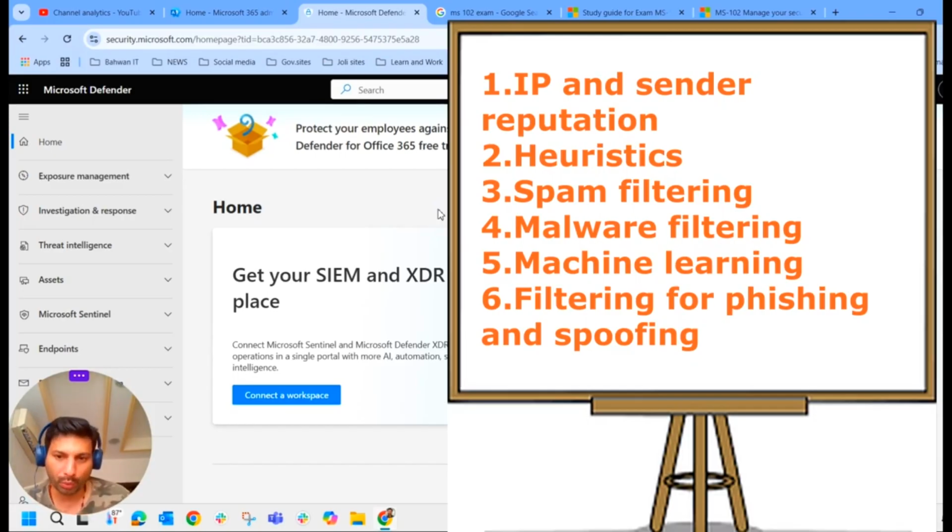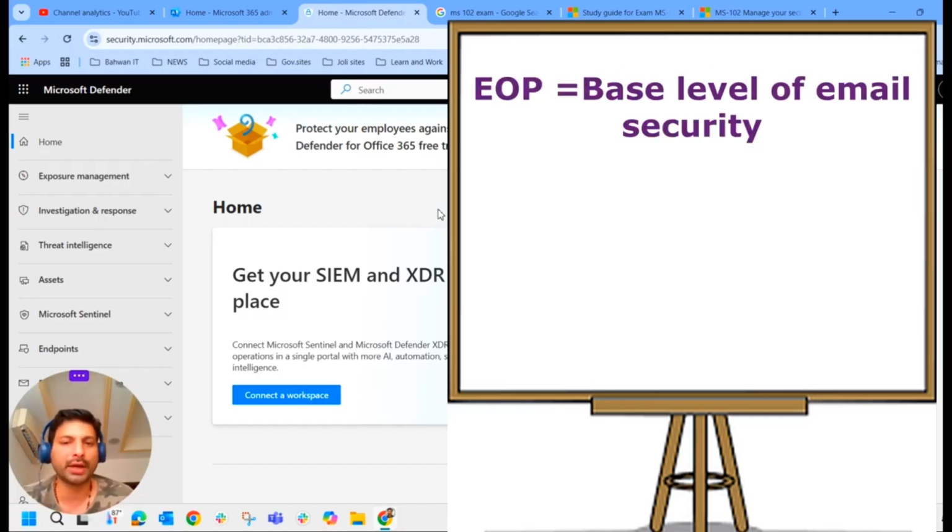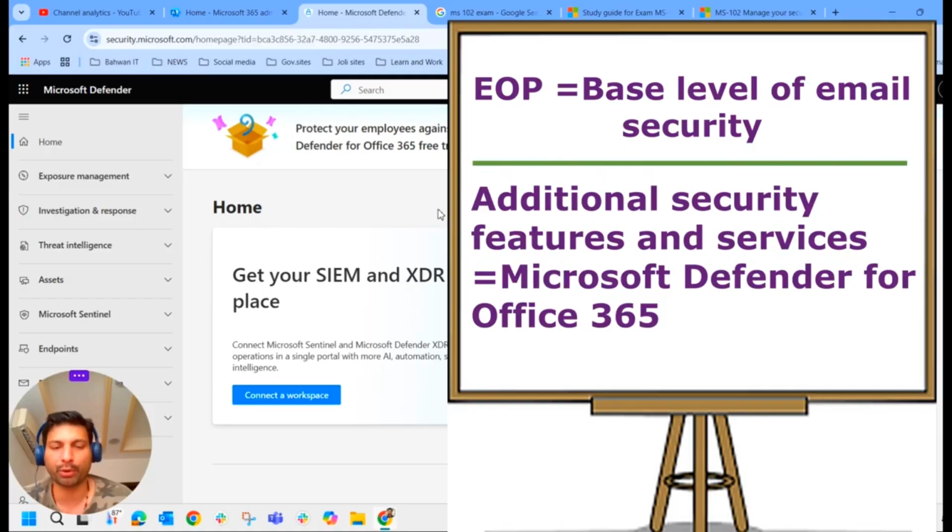While EOP provides a solid foundation for email security, organizations with more advanced needs can enhance their protection by incorporating additional security features and services, such as those offered by Microsoft Defender for Office 365. EOP provides base level or foundation level protection. If you want additional or advanced protection, then we can go with Microsoft Defender for Office 365.